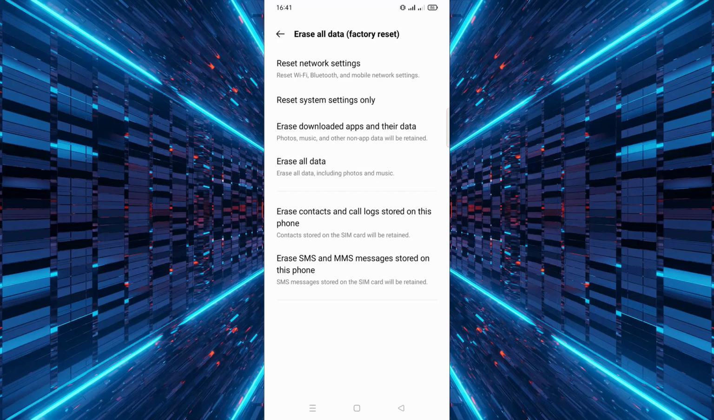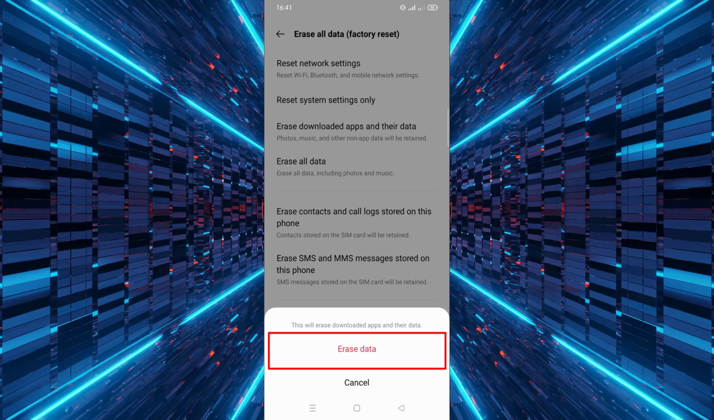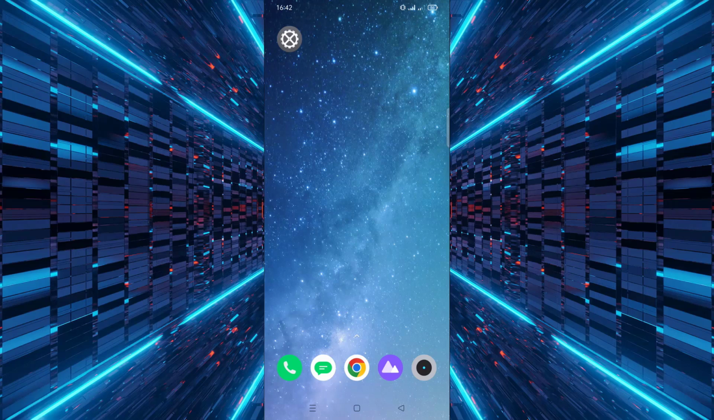You'll be asked to enter your screen lock password or pattern. Enter it to confirm. Finally, tap on Erase Data to begin the process. Your phone will now remove all downloaded apps and delete their data. Pre-installed system apps will remain. Your photos, music, and documents will not be affected. This is a safe way to clean your device without losing your personal files.